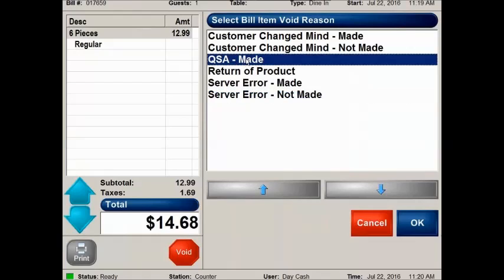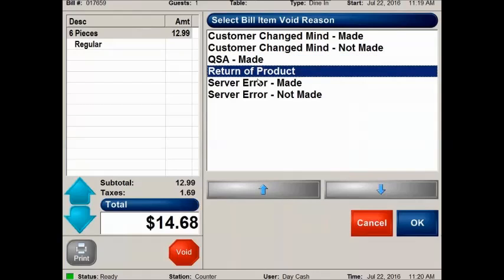The QSA reason now applies and stands for a quality issue. Am I refunding it because there was a quality issue with the product? That is always made. Return of product we really never use because we're not returning product into inventory. The only example of that would be, let's say, a bottle of pop or something. But for anything that's cooked, or 99% of all Mary Brown's items, there is no return of product.